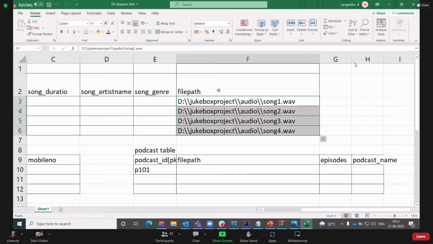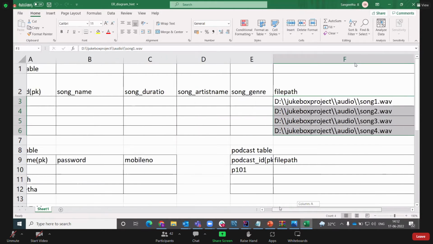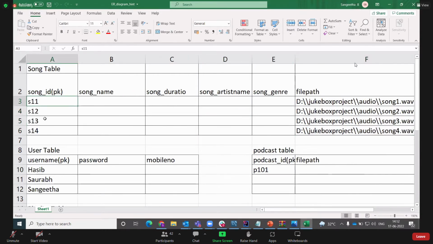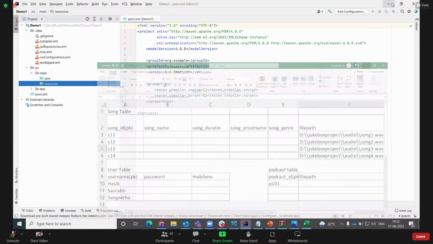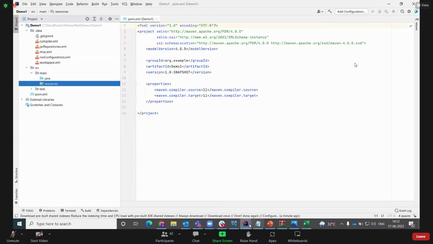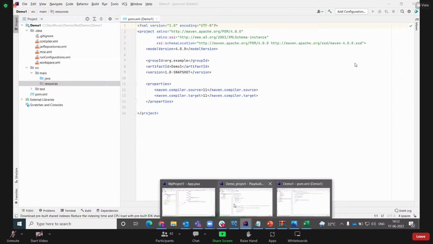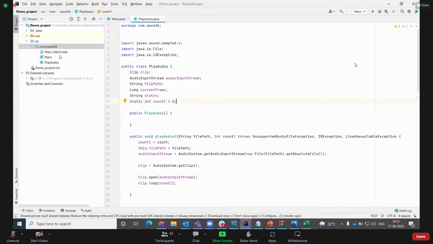And when you are retrieving by the respective song ID, if I want to choose S13 and play this particular song, I will provide the song ID. So the song ID row should retrieve the file path. Whatever file path you have, that song needs to play. So you can embed the code. I will share this code. I have tried this. It is working.